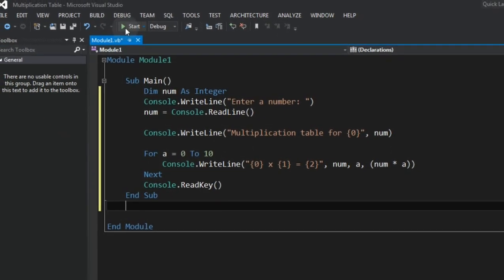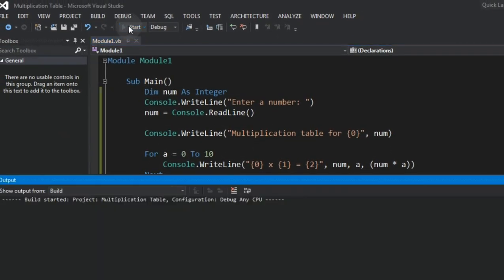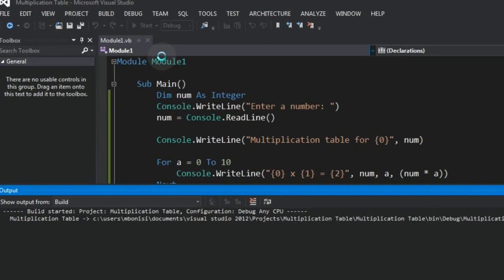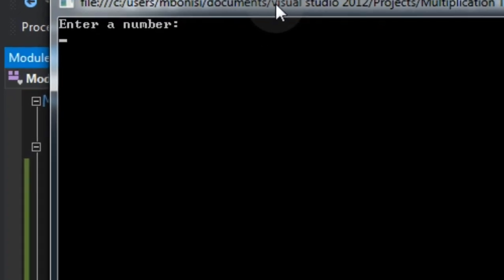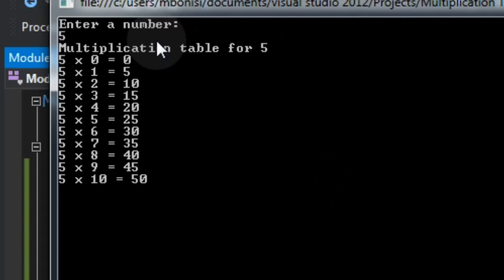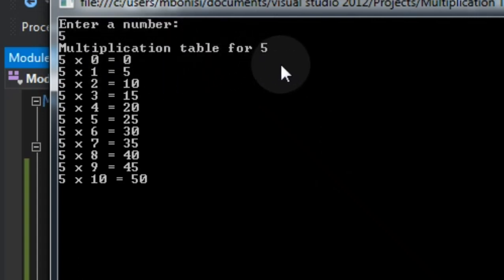Now, I'm used to C++. Let's start by debugging. Let's wait for it. There are no errors, so this is good. Our program requests us to enter a number. Let's enter 5. As you can see, our program has made a multiplication table for 5.